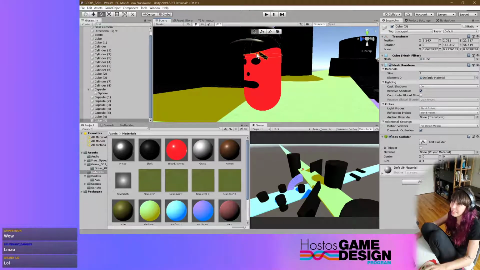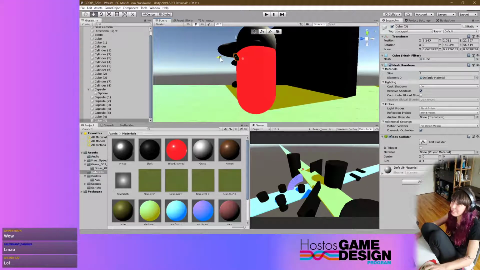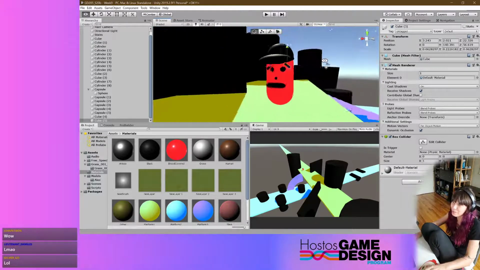Character looks kind of scared, I think. Yeah, it's scared of the coronavirus, probably. Almost certainly.